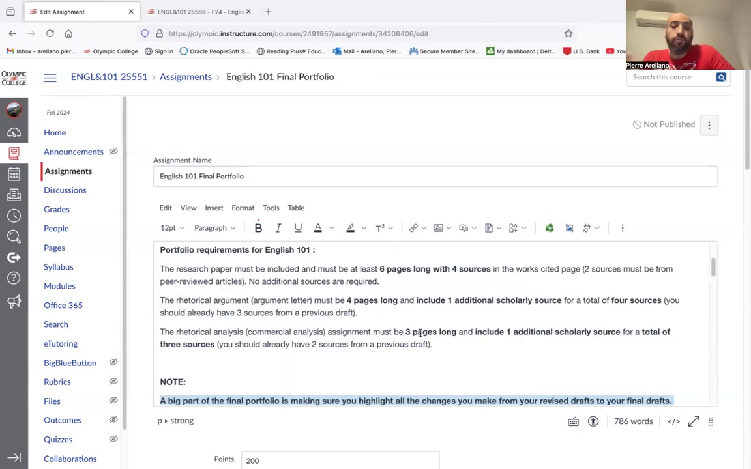Rhetorical argument has to be 4 pages long and include an additional scholarly source. You might have noticed that in the original draft, you never had a scholarly source, a peer-reviewed article that you got from the library. But I do want you to include one because I want to test you on your ability to include these scholarly articles that are very advanced but highly credible and include them in older papers. It's part of the test, you could say, to make sure you're ready to move on to other courses when they ask you to find these kinds of sources. But anyways, they'll have a total of 4 sources.